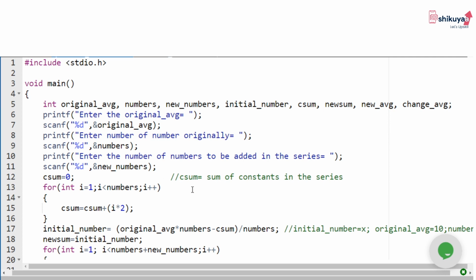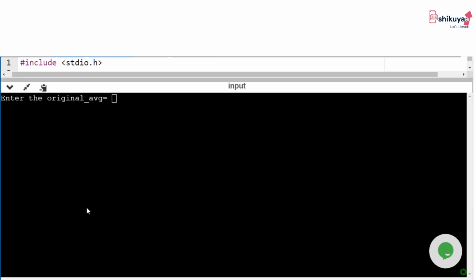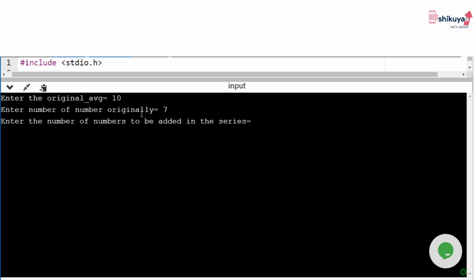I'm going to run this code. Now let us maximize this. Enter the original average, that is 10. Next, enter the number of numbers originally. We have 7. Then enter the number of numbers to be added in the series, that is 3 numbers you are going to add. Then it is asking for the difference between two consecutive numbers, that is 2. Here in our case it is 2. In the next code I will explain why this is required, because we have to make it generalized.